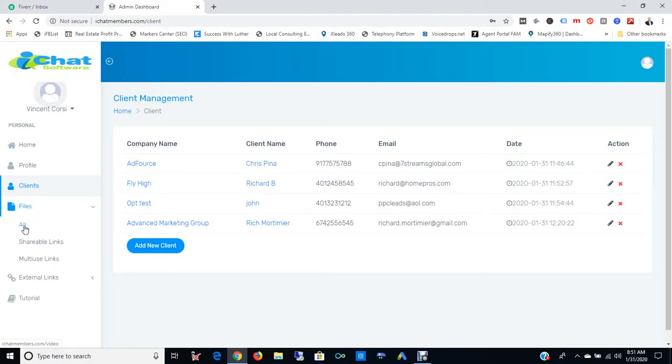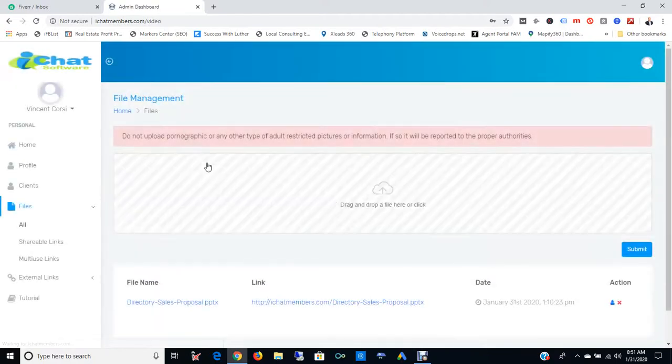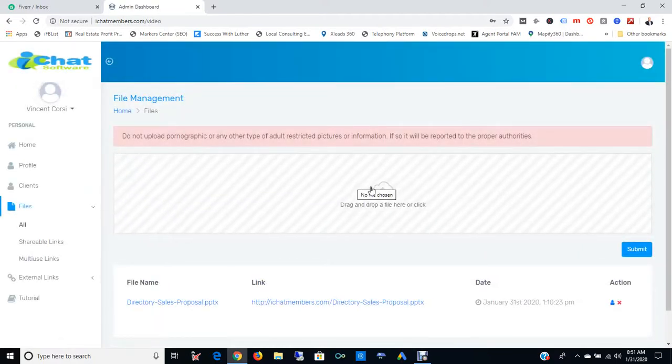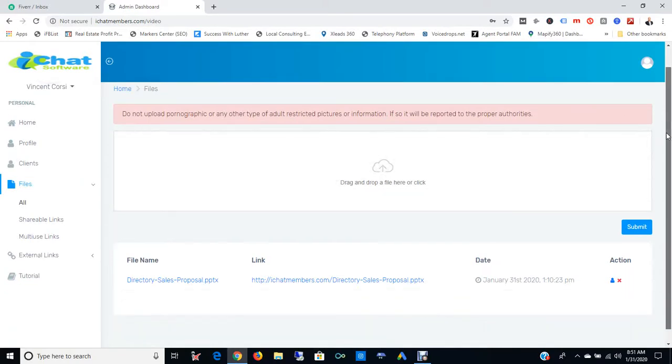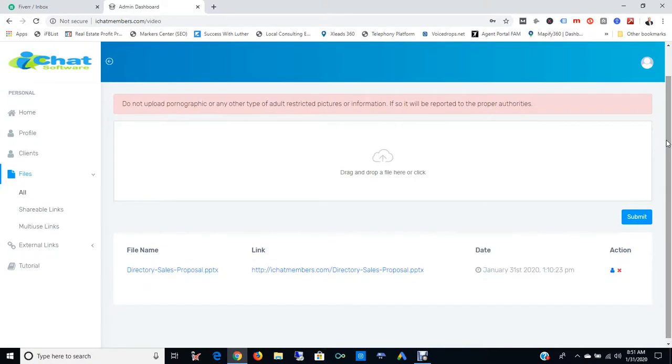Files, this is where you will upload a file into the software. If you have any type of file, it could be a PDF. I have a PowerPoint sample in here. It could be a PDF, a PowerPoint, AutoCAD files, Word docs, it could be a video.